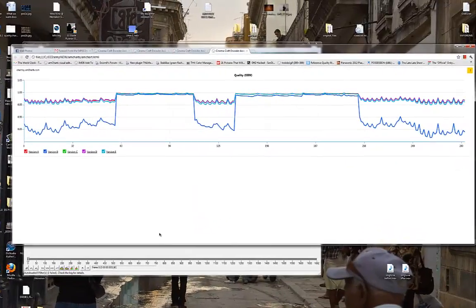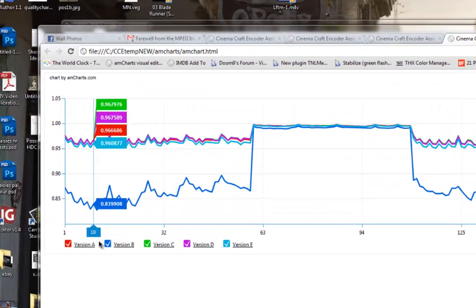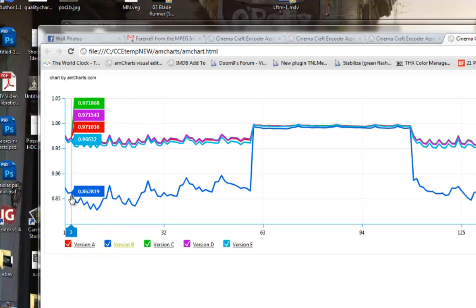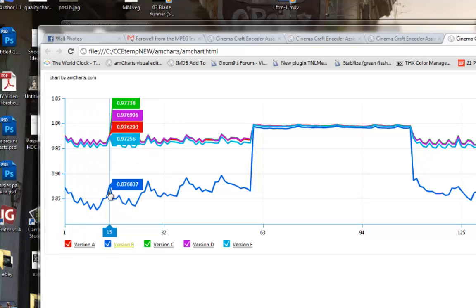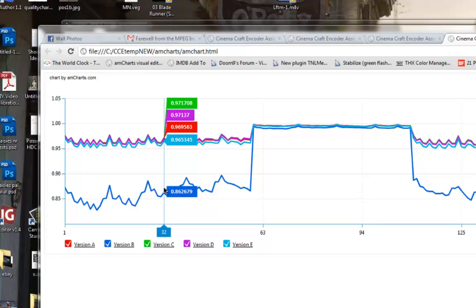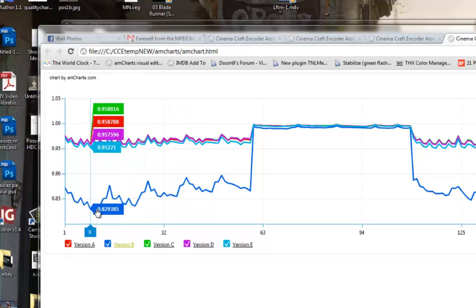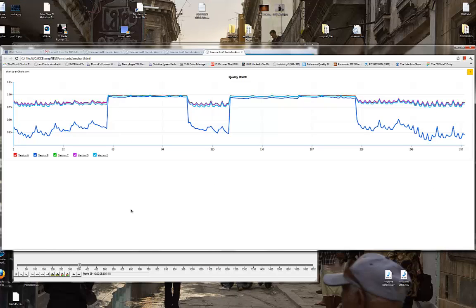Here's the other new feature for version 2. This is the quality chart. So as you can see here, this is the SSIM of each frame in the source clip. Version B, which we did at low bit rate, is doing quite poorly in quality at the start, and it seems that around this point, which is frame 60 of the source, it actually manages to nearly match the other one in terms of quality.